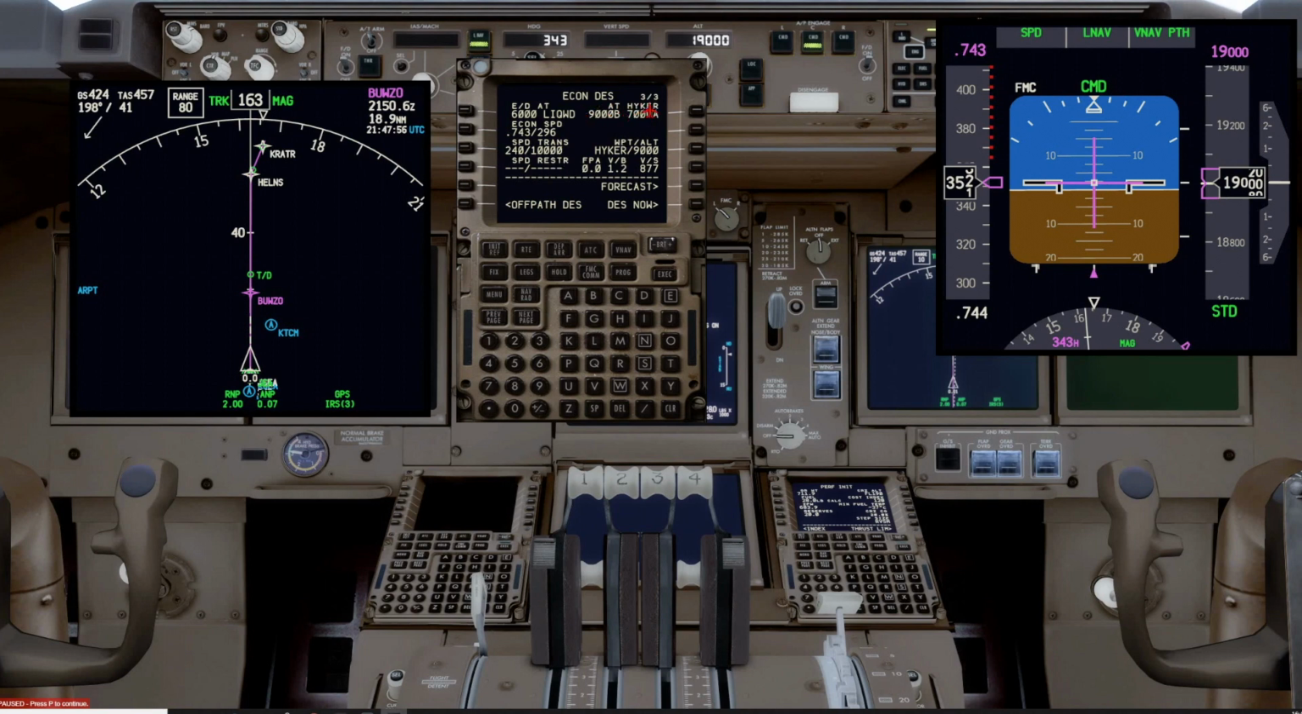And then, of course, just like on the climb page, you have the restriction here at Hiker to cross at or below 9,000 but above 7,000. That's the next restriction in line. You can see that's the first restriction here. And then after we pass that, then we'll get this restriction of Liquid.